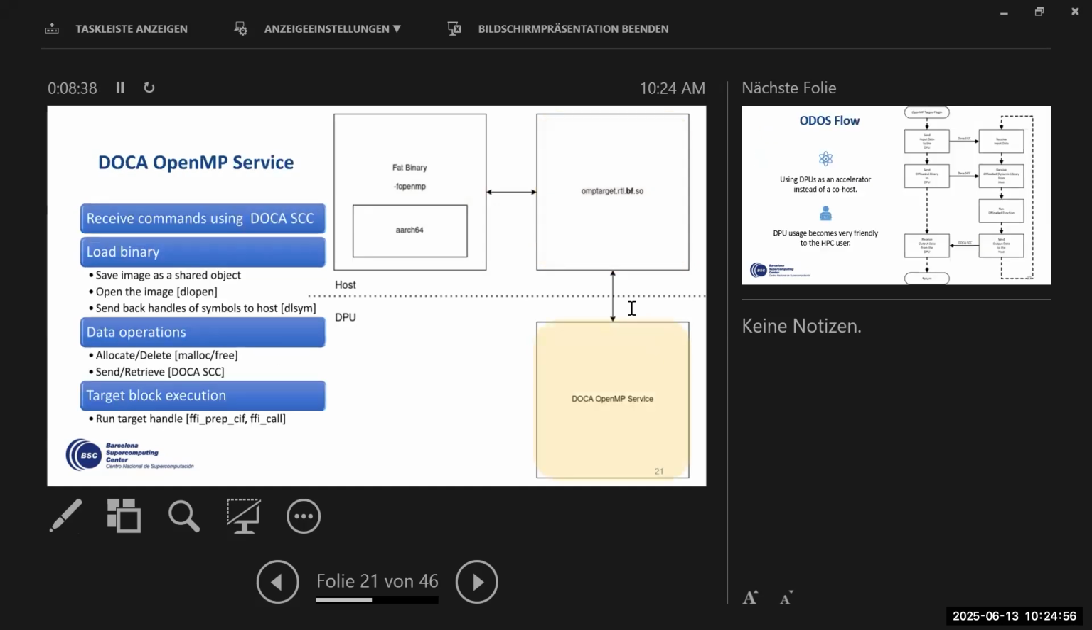Those commands are received by the Docker OpenMP service, and when it receives a load binary command, it will save the image as a shared object. It will open the image and then send back the handles of the symbols of that image. If it receives a data operation command, it can allocate, delete memory, send or retrieve data. And finally, when it receives the target block execution command, it will use the handles of the image to run that kernel with the given data.